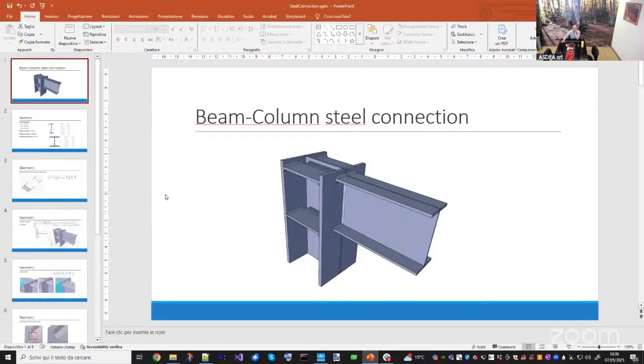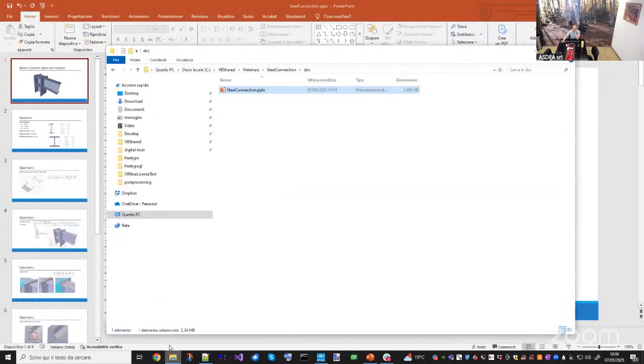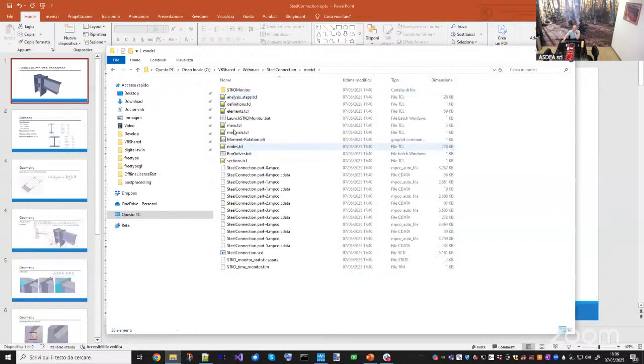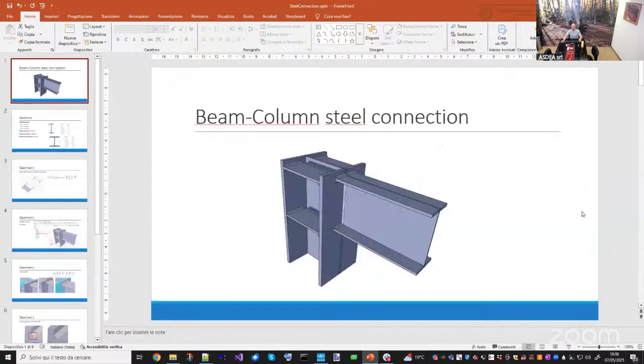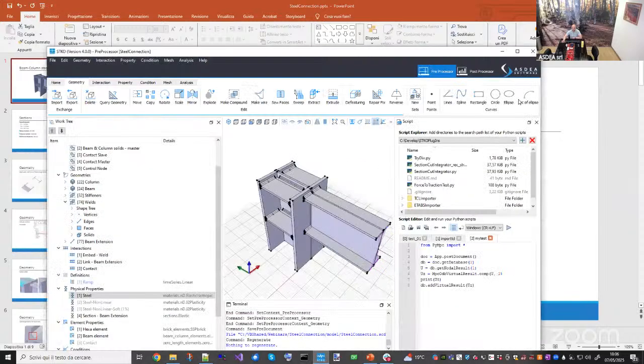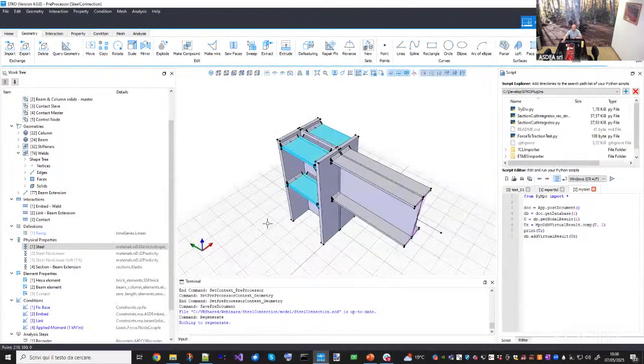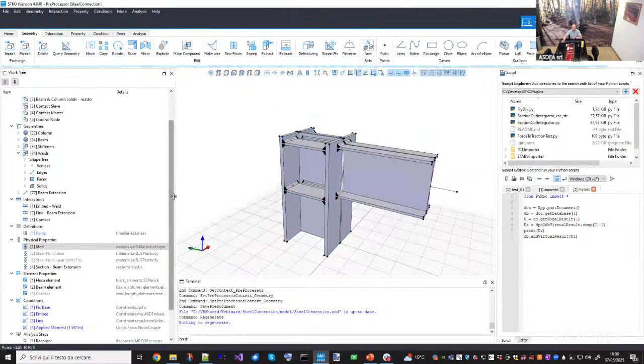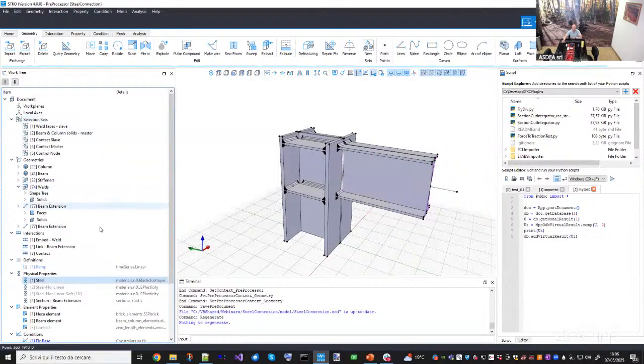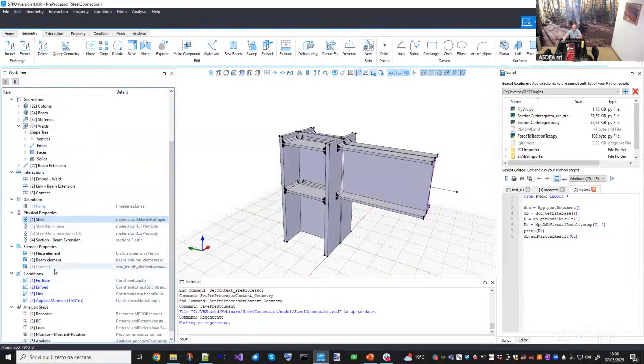You will be able to find by tomorrow this presentation and an STKO preprocessor file, which will be this one, steel connection, which is the one that I will show you now. This is the model that we are going to do. When you open your file tomorrow, you will find something like this. It will be already there in terms of modeling. All the components are there.